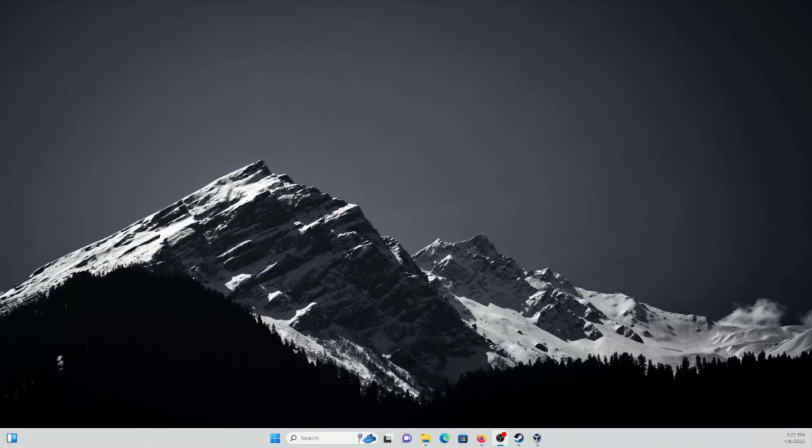Welcome. Today we're going to be creating a virtual machine and install Linux Mint on top of it. So to start off, before doing anything with VirtualBox or downloading the ISO, you're going to need to go into your BIOS settings and enable CPU virtualization.